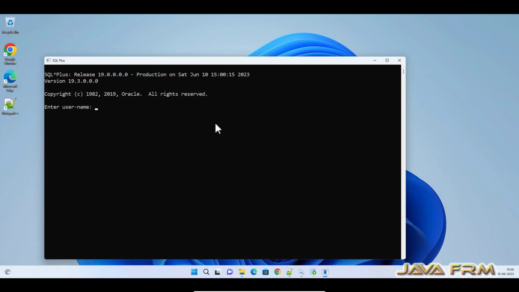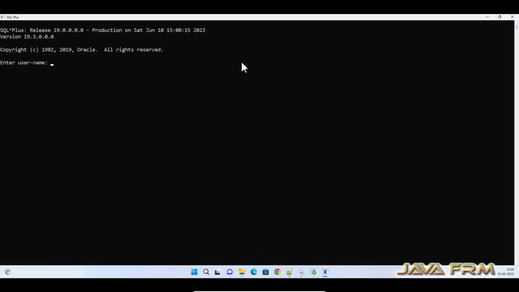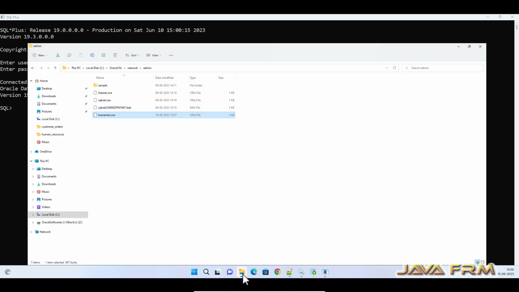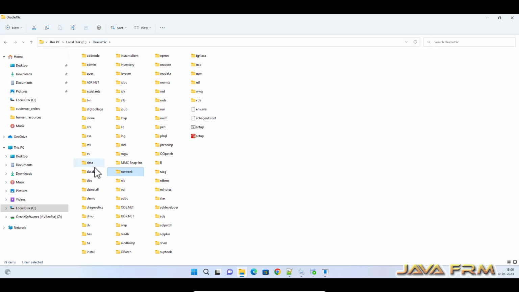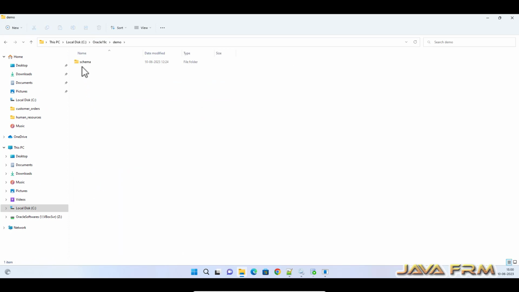Now let me open sqlplus. Sys at orclpdb as sysdba. Make sure that orclpdb is up and running and it's in read write mode. Now let us start to execute the query.